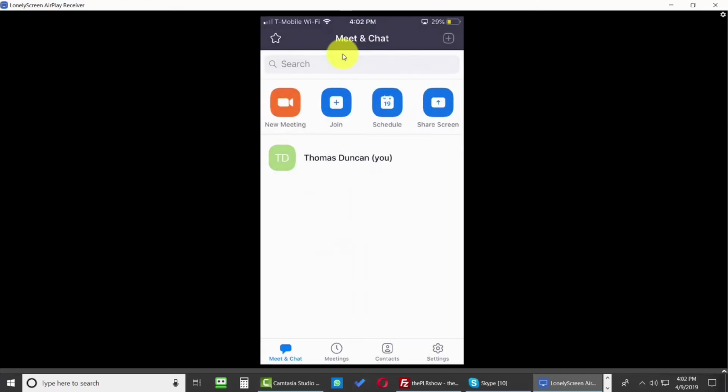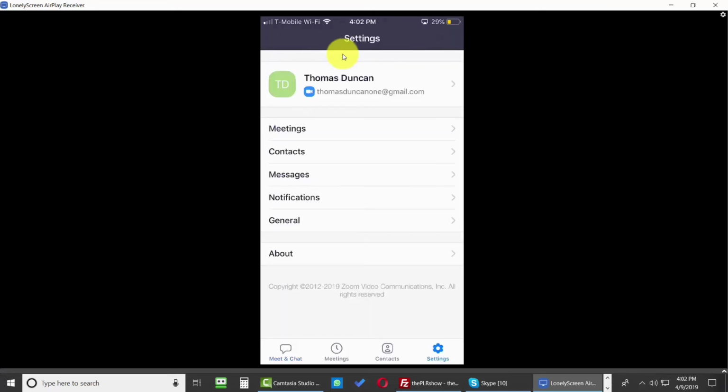Now there are some settings that we'll want to take note of, and you'll find them in the settings area. And you're going to want to individualize your experience based on how you want to conduct your mobile meetings.